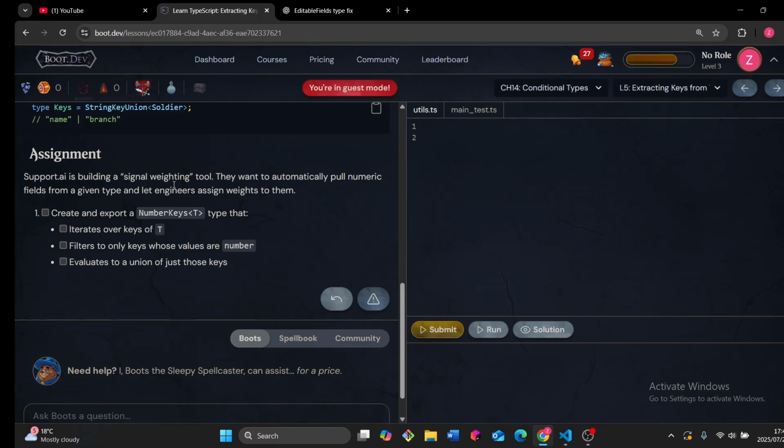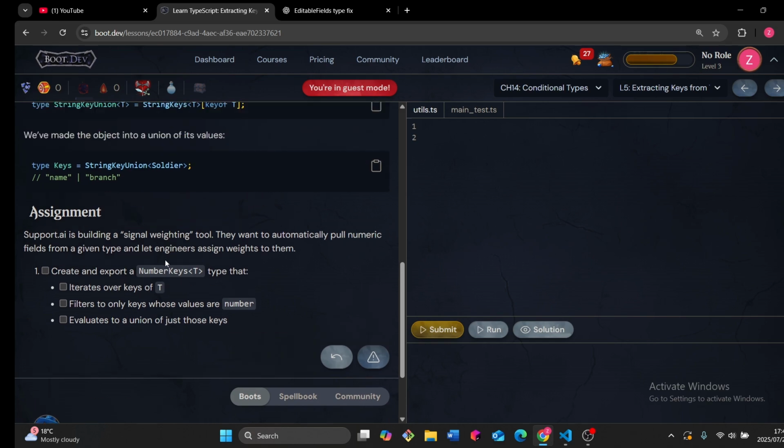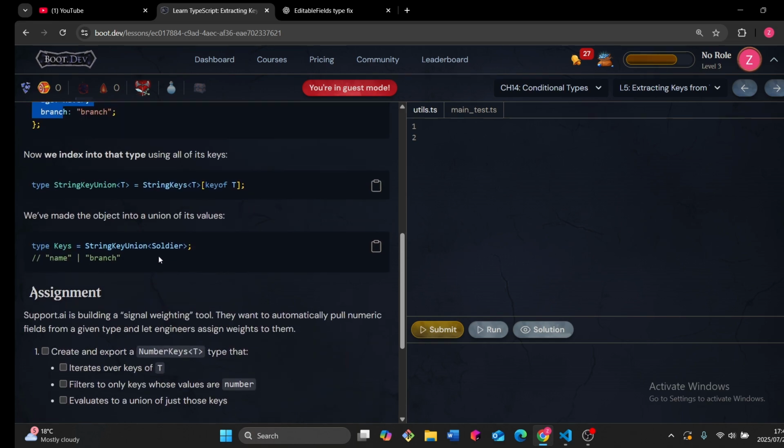Somebody is building a signal weighting tool. They want to automatically pull numeric fields from a given type and let engineers assign weights to them. Create and export a number key type that iterates over keys of T. Filter only keys whose values are number, evaluates to a union. So we do the same thing, but I want to know. Okay, let me just ask GPT.